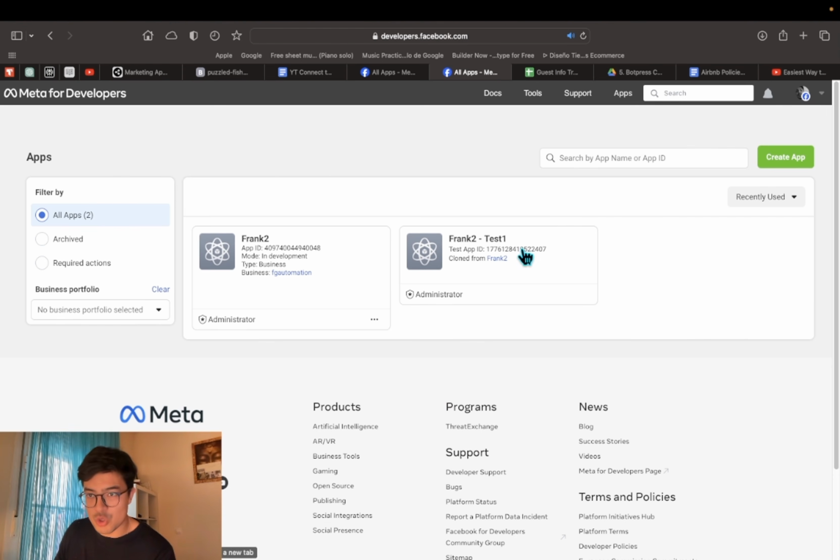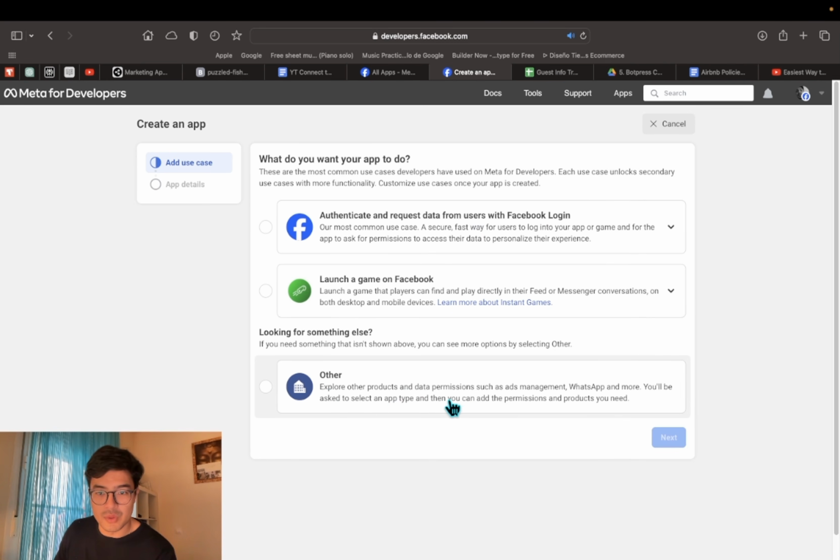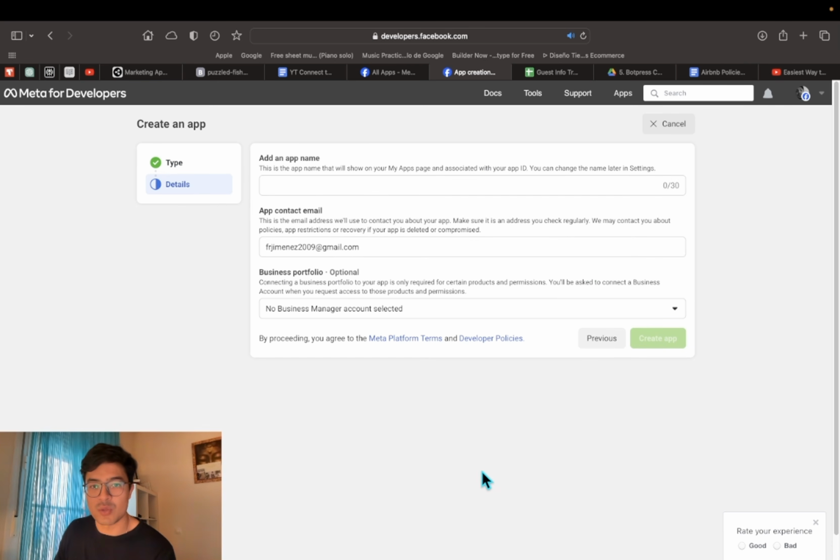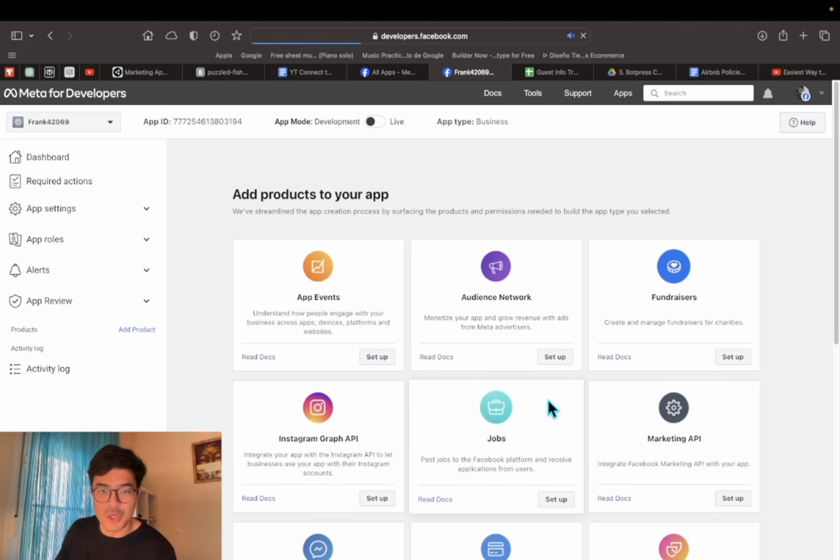Once you created your account, then we're going to create an app, okay? We're going to click other, so we are able to access the WhatsApp integration, and you're going to select business as well to be able to once again access that WhatsApp integration. Then call it whatever you want. And so you're going to create the app right here, and there you go. So now your app is created.